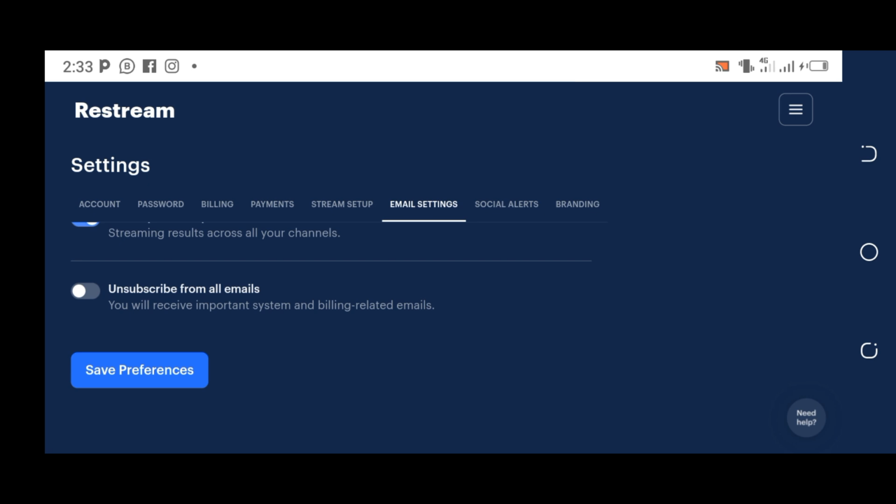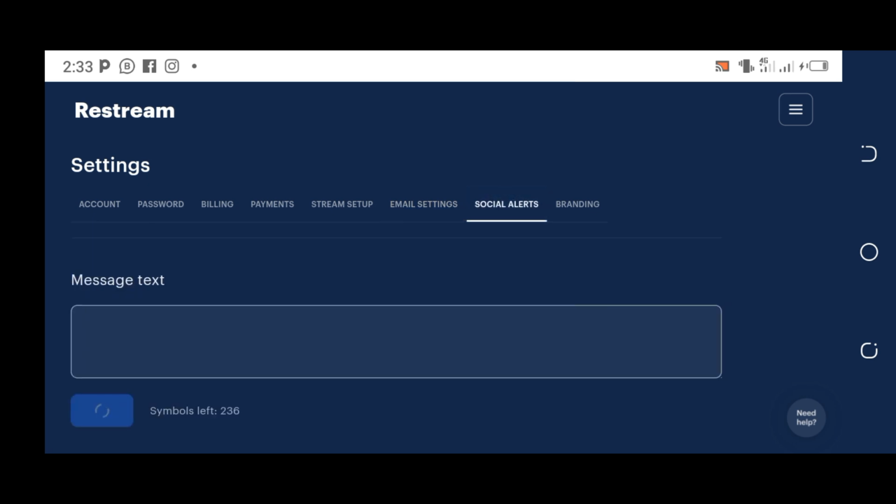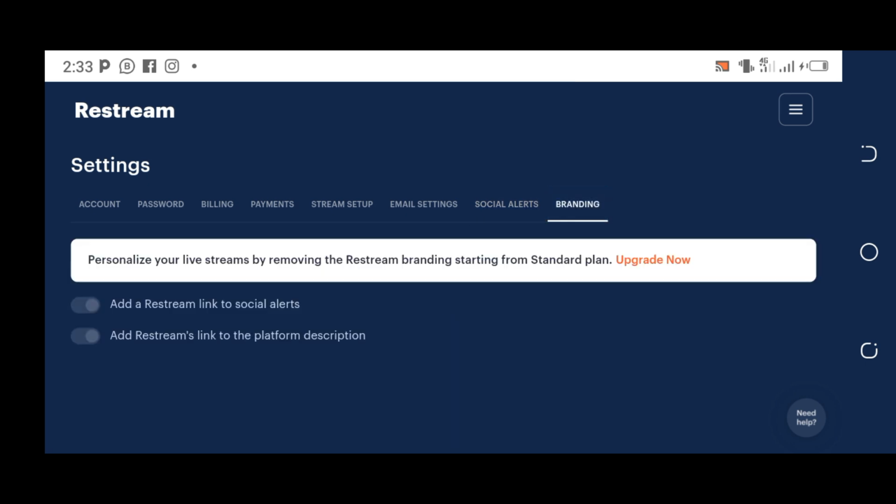I'm gonna save that before I leave here, but let me go to social alerts. You can see message text. You can enter here, then you tap on update. Branding, let's check. You can see personalize your live streams by removing the Restream branding starting from the standard plan. You can see down here, add a Restream link to social alerts. Add Restream's link to the platform description.